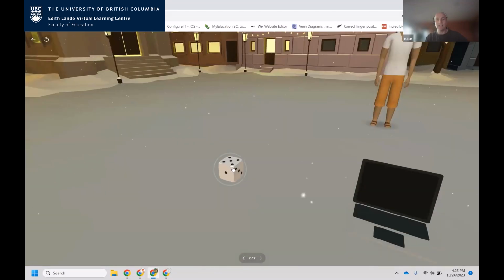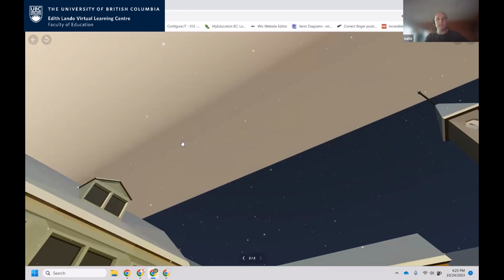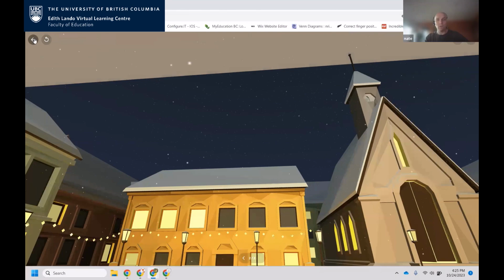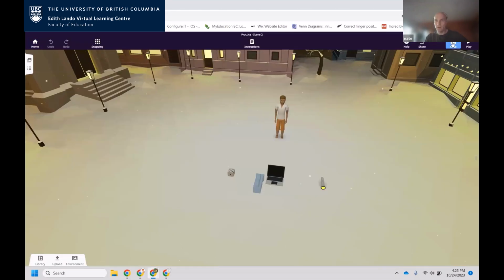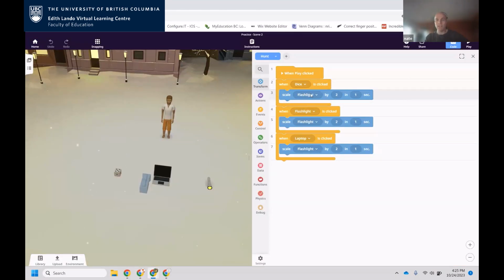Now when I click on the dice, I think there's a problem. The dice is making my flashlight bigger. Let's go figure out why that is. So in my code, when I click on the dice, it makes the flashlight bigger. That is no good. When I click on the dice, I want to make the dice bigger. So dice and dice. Flashlight, flashlight. Laptop, laptop. All right, there we go.